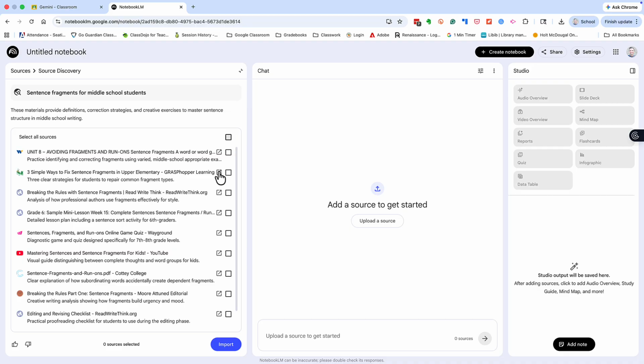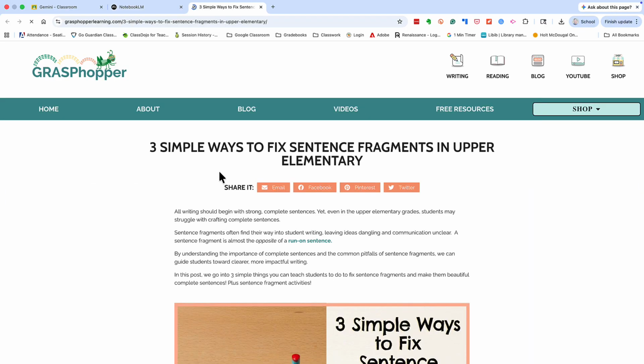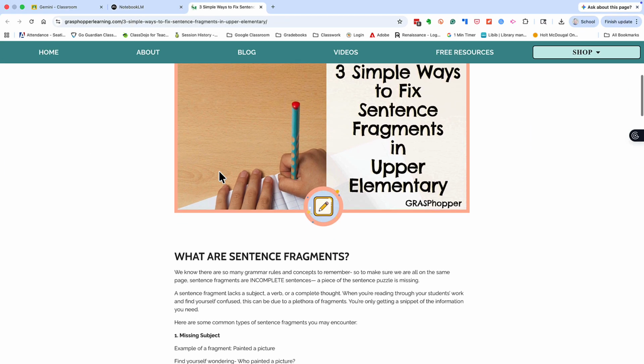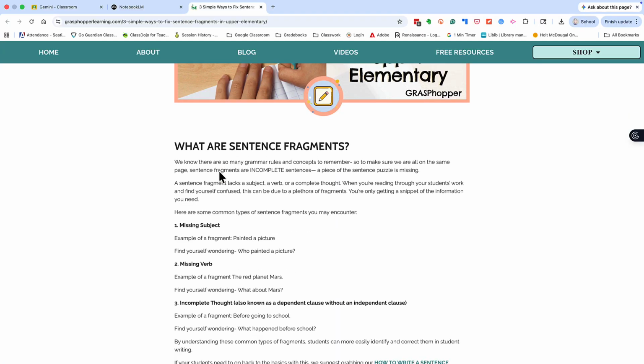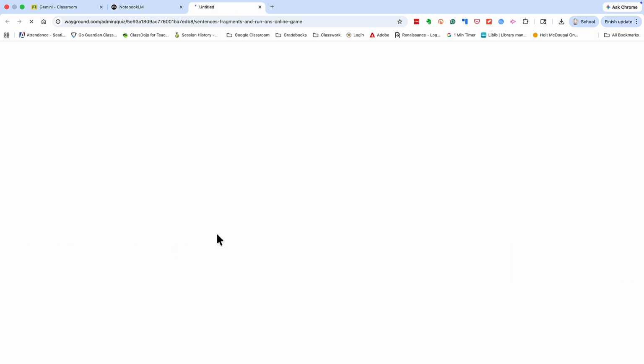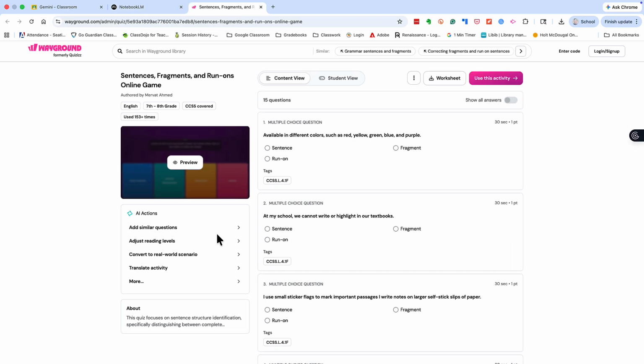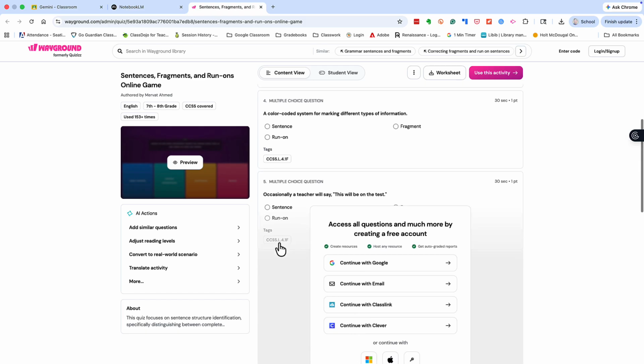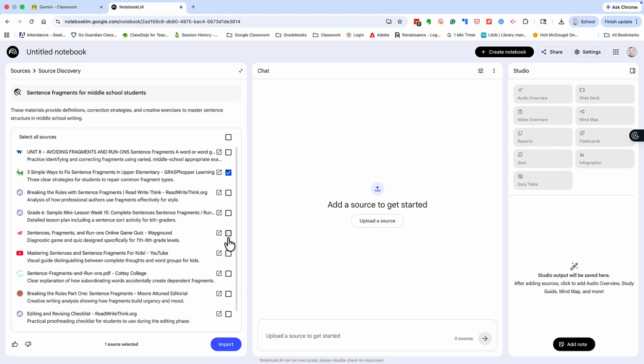Take a look at some that look like they're more appropriate for middle school. I see that we've got some upper elementary ones here. If we're talking about 7th and 8th graders, this probably works. I'll go ahead and check that. I'm going to go ahead and look at a few other ones here. Here's a Wayground quiz that actually has some sentence fragments in it. So that would be okay.